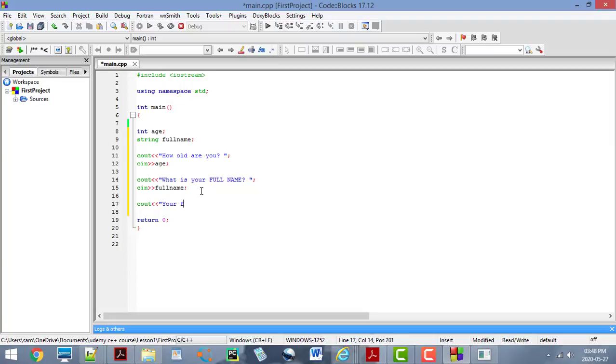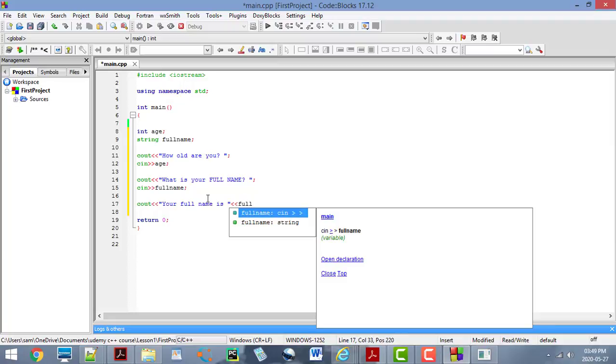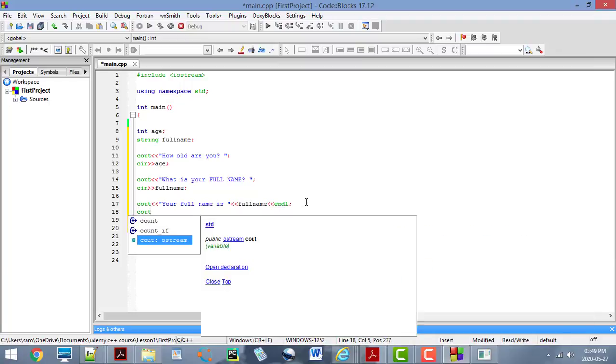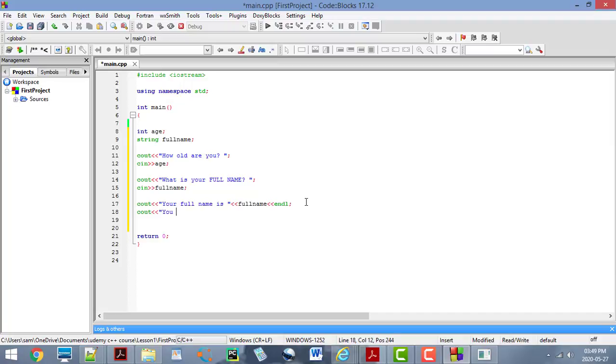After that, we want to display a message that will show their name and their age, because sometimes they have to see that they have entered the correct details. So I'm just going to put endl there and then display the appropriate message that will display their age. So "You are", age, "years old." Close double quotation mark, endl, close with a semicolon. So this is it. We're just going to run this.